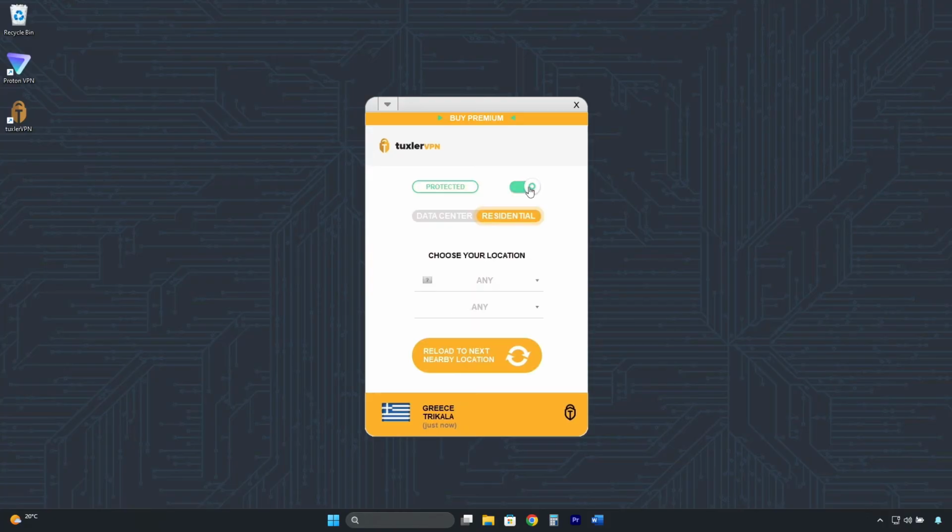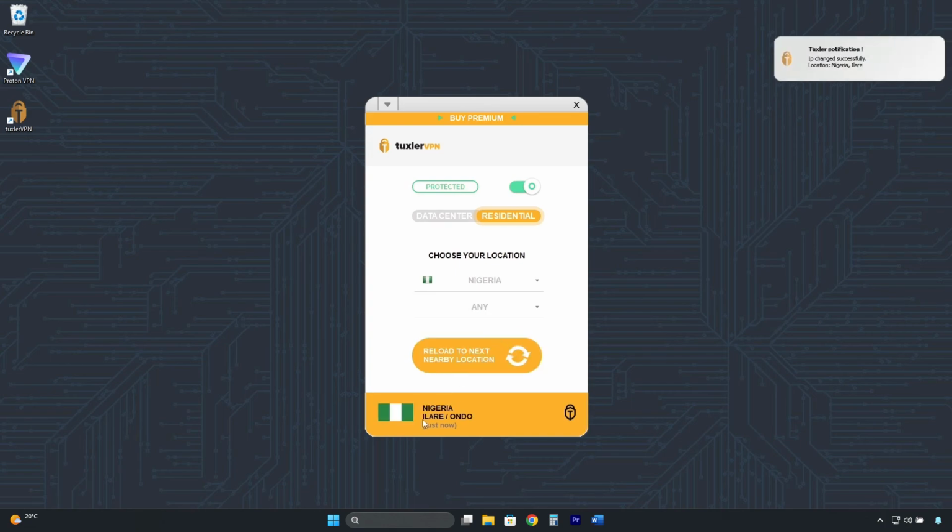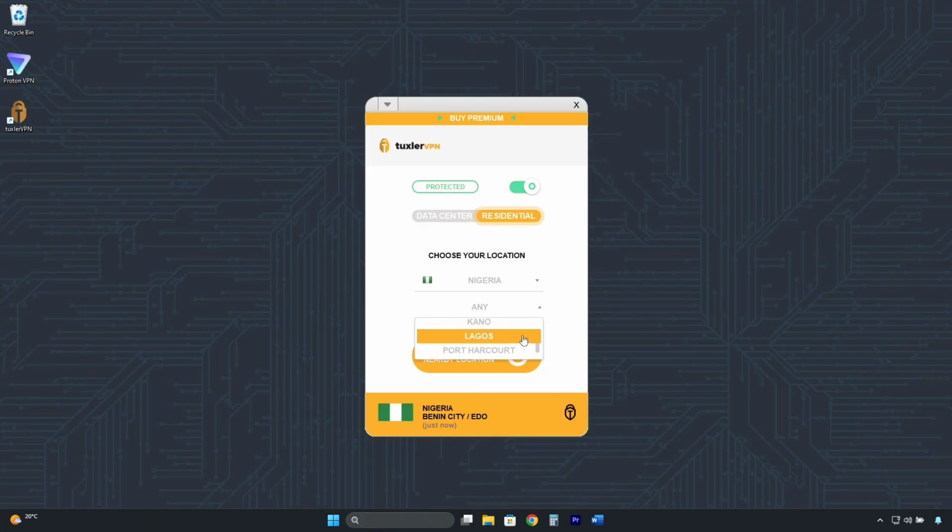To connect, click here, and as you see, it connects automatically and randomly. But here, you can choose Nigeria. And by clicking here, you can also change the city. However, it changes randomly. The ability to select a specific city is only available with the premium plan.